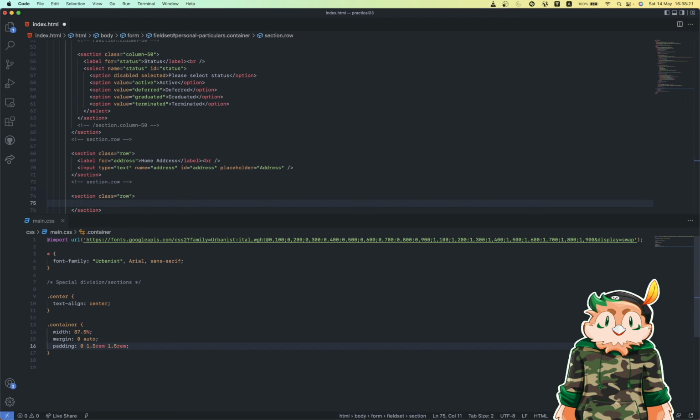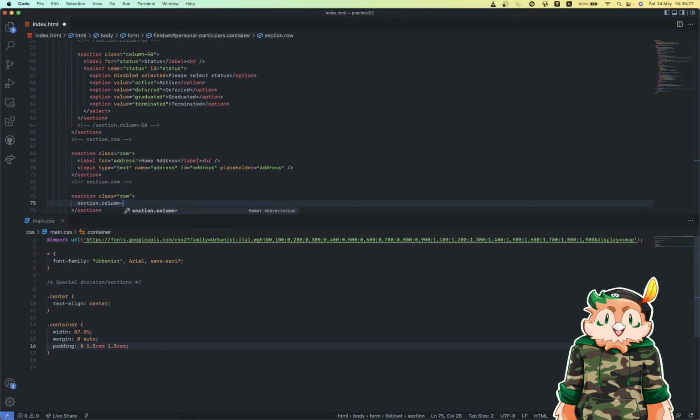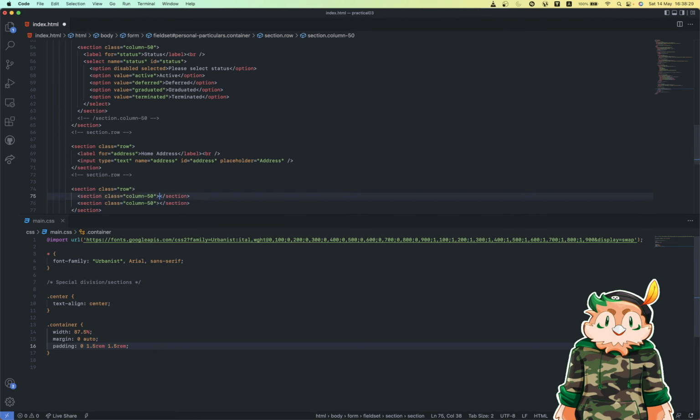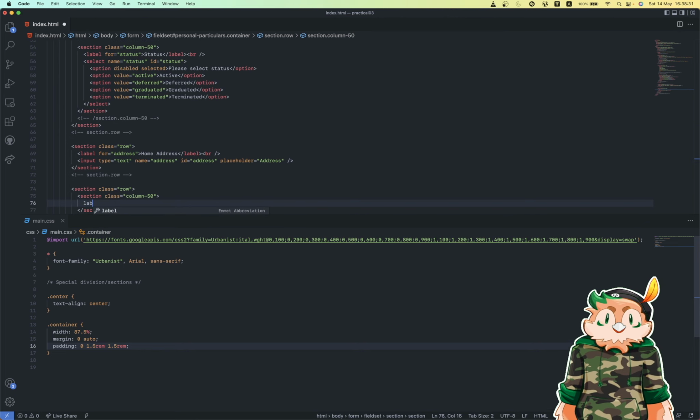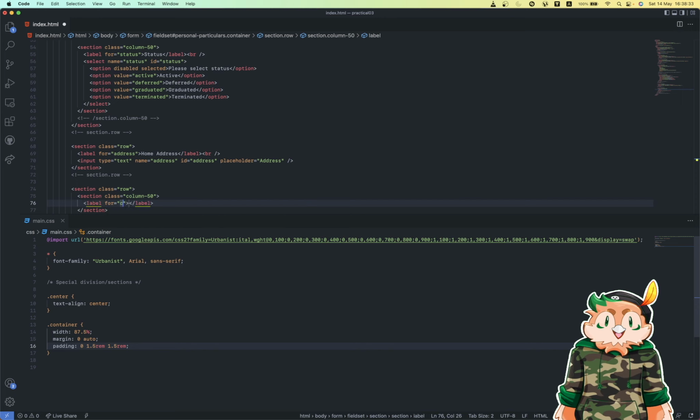And then there's gonna be one more row that I plan on introducing, which will house the contact number and the email. So section column 50. Each of these would come as such. So the first one is going to have a label for contact number. Just going to put it like this: contact number.